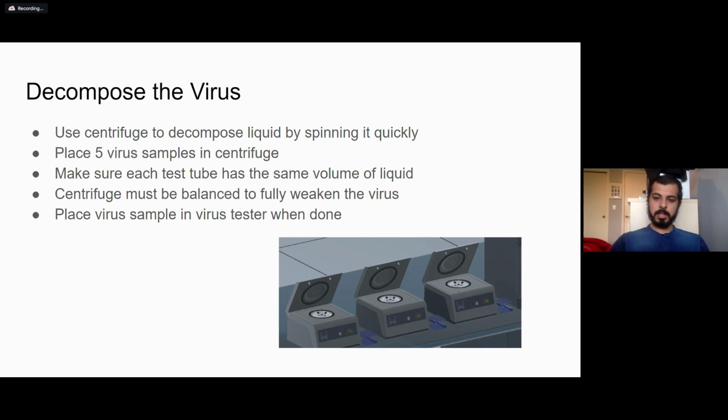Next slide. And the next way a player can try to develop a vaccine is by decomposing the virus. Here on the slide, you'll see some centrifuges. A centrifuge is a tool that spins test tubes really fast. So the user has to place test tubes into the 5 slots in the centrifuge and make sure all the test tubes are balanced, meaning they all have the same volume of liquid, because a centrifuge doesn't spin properly if it's not balanced. So the player gains experience using a centrifuge, and they also have to pipette the liquids in and out of test tubes, gaining experience using a bunch of various laboratory tools.